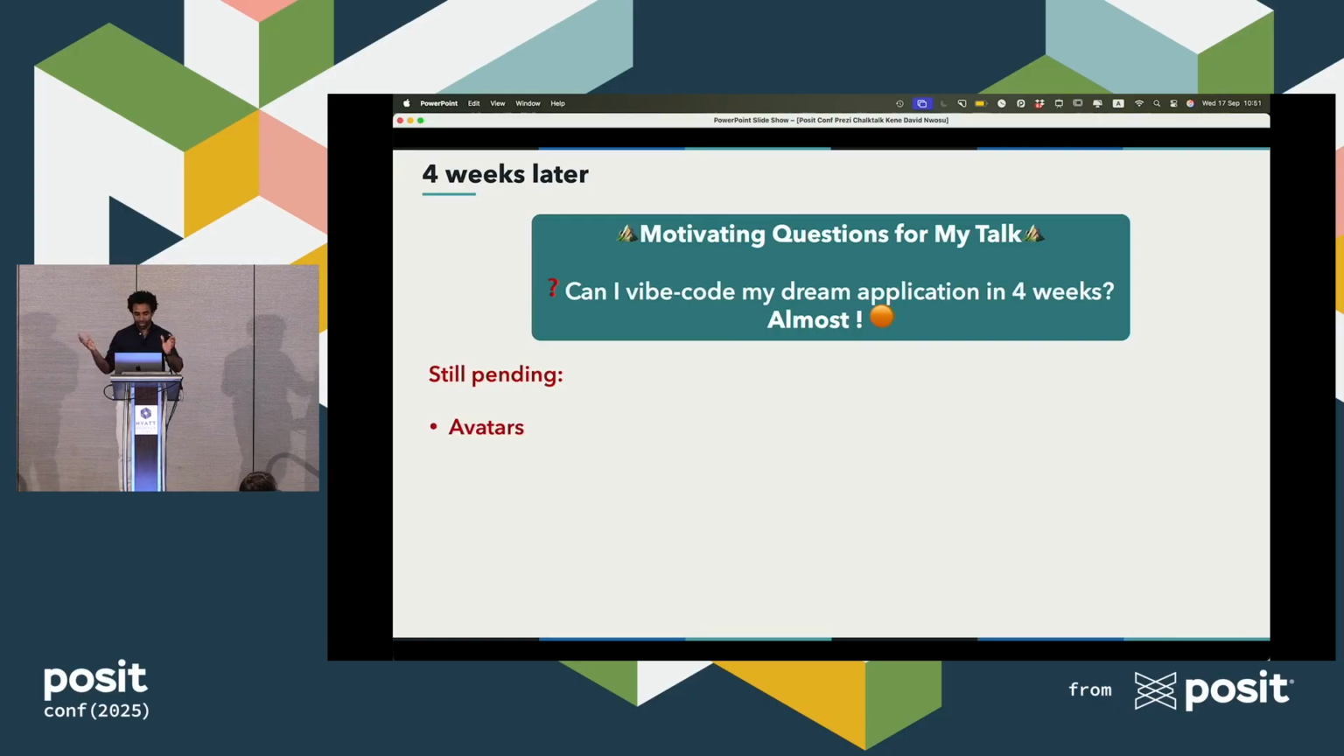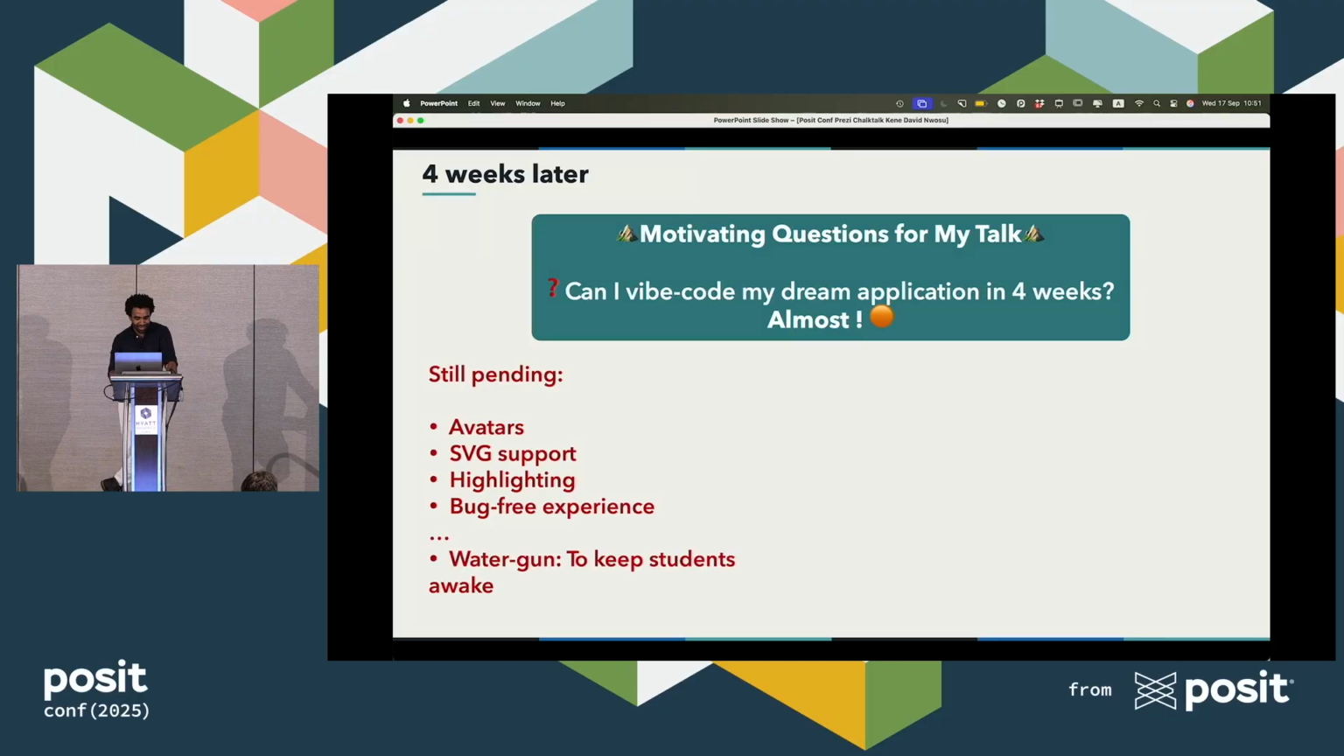One is we don't have avatars, and so it's just pure visuals. There's no SVG support, so at the moment you can't really have rich diagrams in there. There's no highlighting for the AI to sort of refer to a specific part of the slide deck. There's many bugs that I tried to hide in that demo that we still haven't fixed, and many other things. And maybe most importantly, we need a water gun to keep students awake if that's going to be the kind of video that they'll be watching when they take our courses.